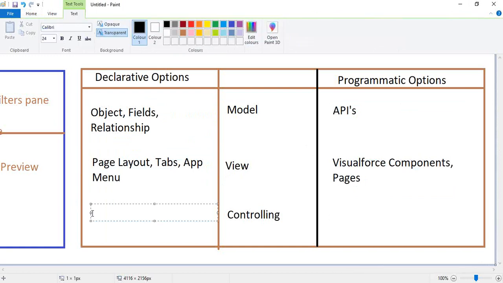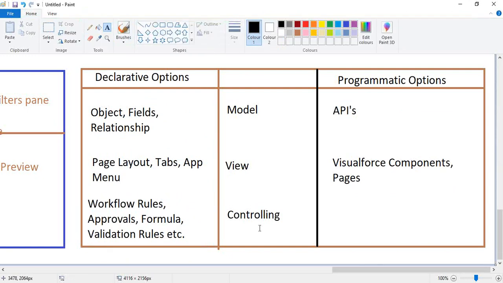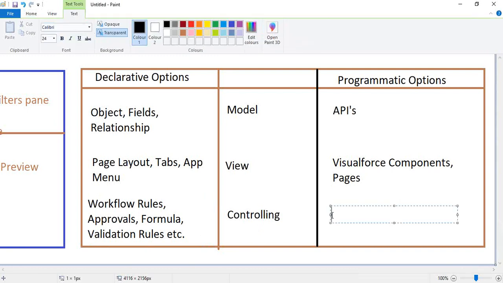So controllers. We have workflow rules, approval processes, formula fields, validation rules, etc. These are for the purpose of controlling different activities in your application. So we'll build this setup. As an alternative to that, we'll use Apex triggers, database triggers. Using this, it works.